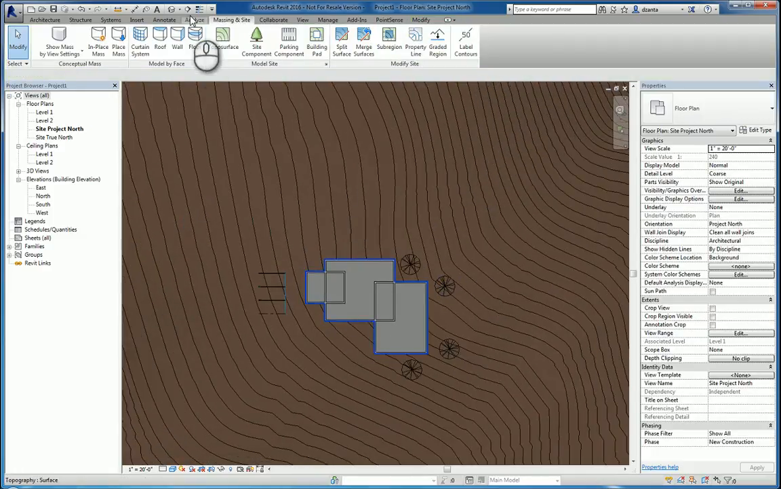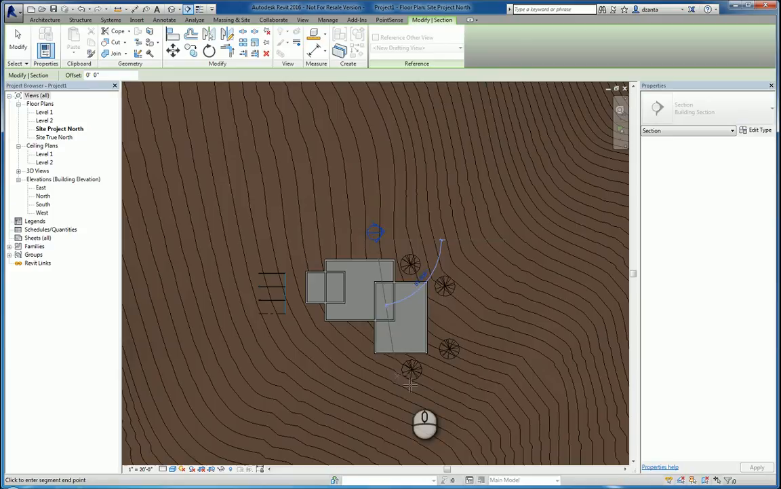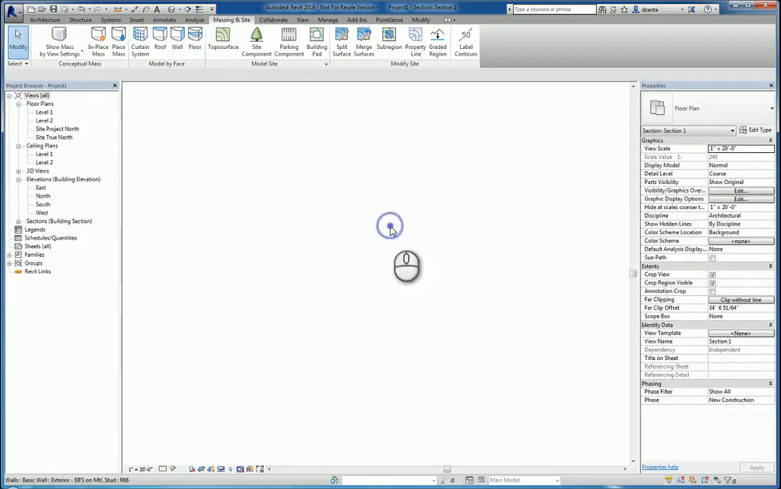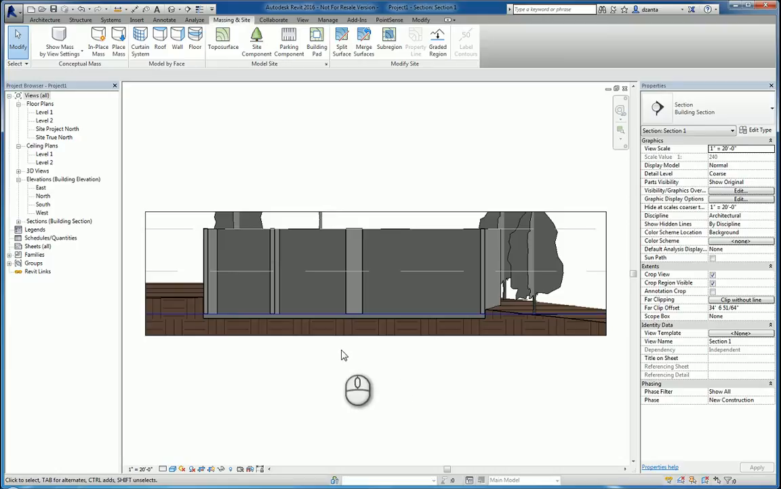If I were to take a section cut through this and go look at it in 3D, or go look at that particular view, you'll see that the building pad is created. It eats into the building and the earth, and everything is shown properly.